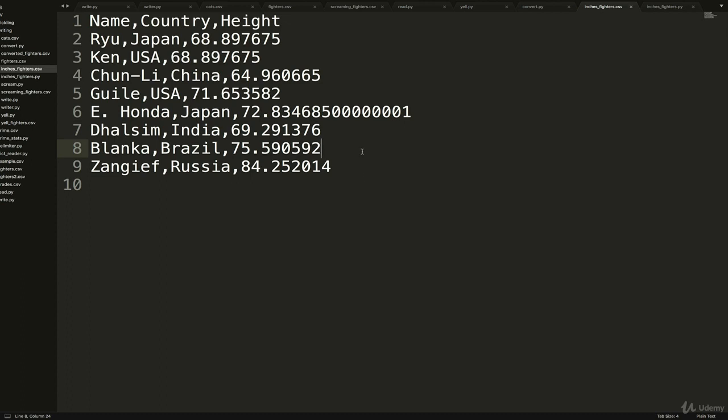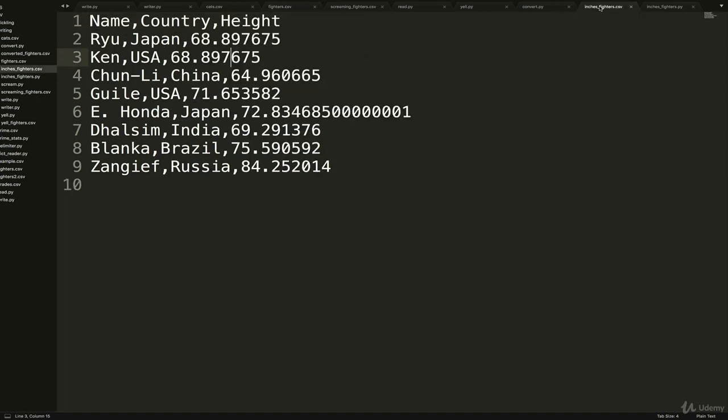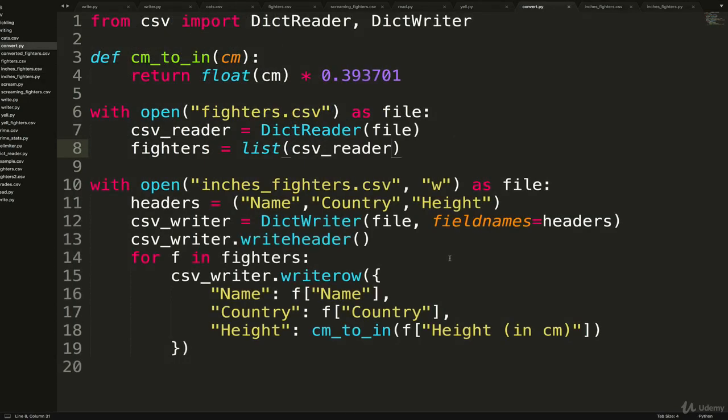We might want to round, but you can see that we're getting data now. We have name, country, and height. We have this new file. We transfer data from here in centimeters for height over here to inches for height. Everything else is identical. Okay, so hopefully that makes it clear how we can use dict writer along with dict reader. We're getting data in as a dictionary.